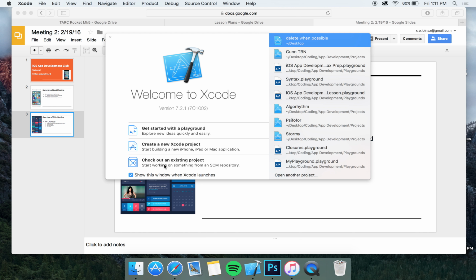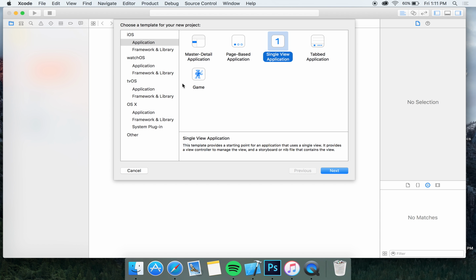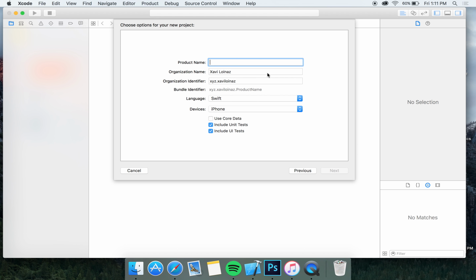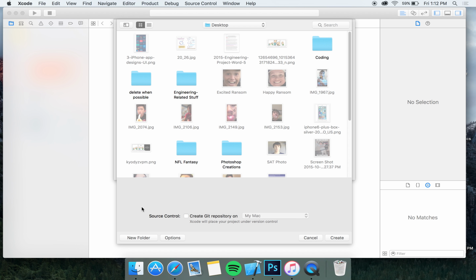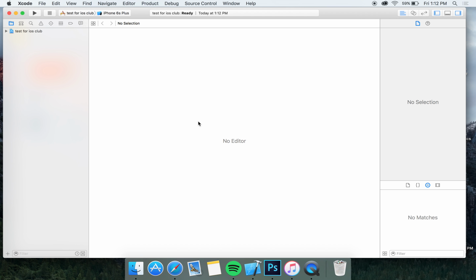So I guess for everybody, you're gonna open up a new Xcode project. It's gonna be a single view application. You can name it whatever you want, because this is just a test, so I'm going to do test for iOS Club. You want all this checked. It's going to be for iPhones for now. And you don't need a Git repository, so we'll create.